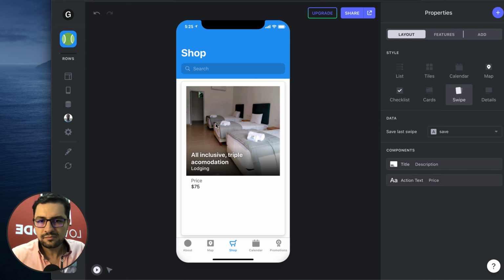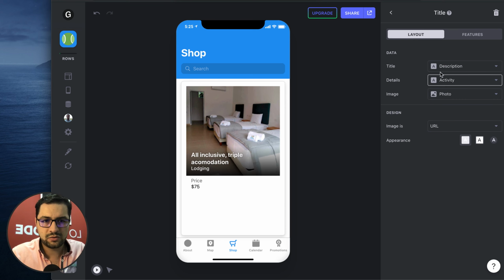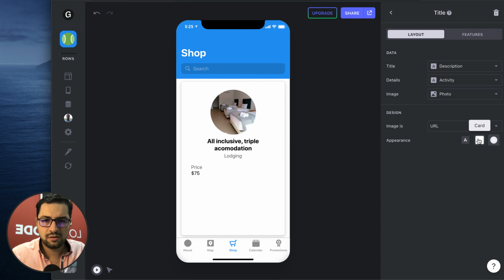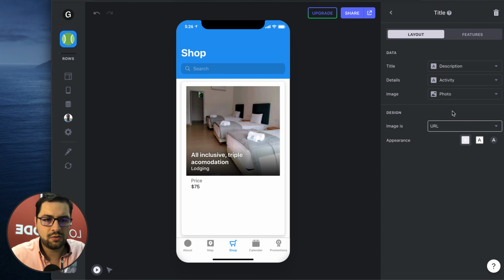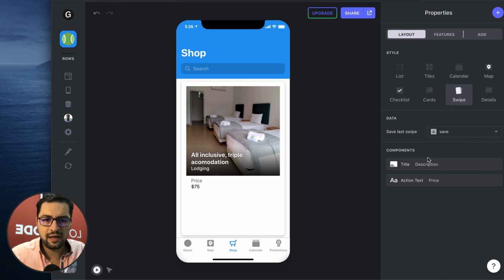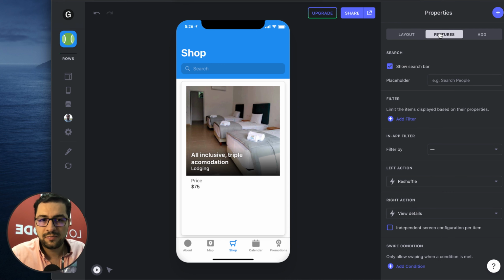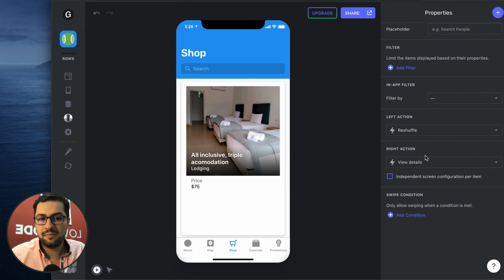In this case, we have these cards. We have a title component, description, the activity, and the image is the photo. I can change it to a different style. Let's choose the original one. Just because I have it here, I have the price, but I can have a list of components. Then I go to features, and this is where the magic is happening.